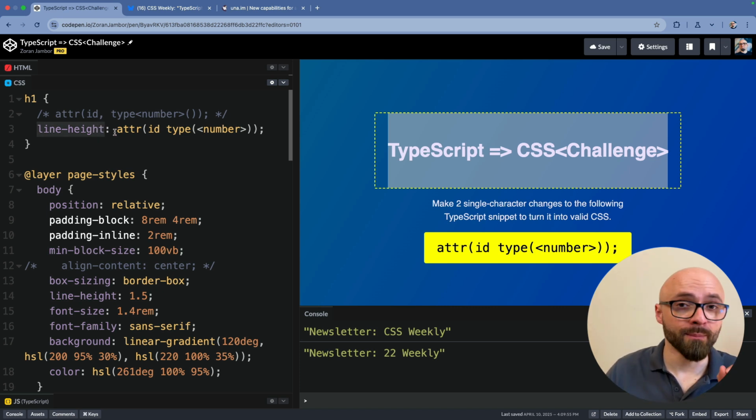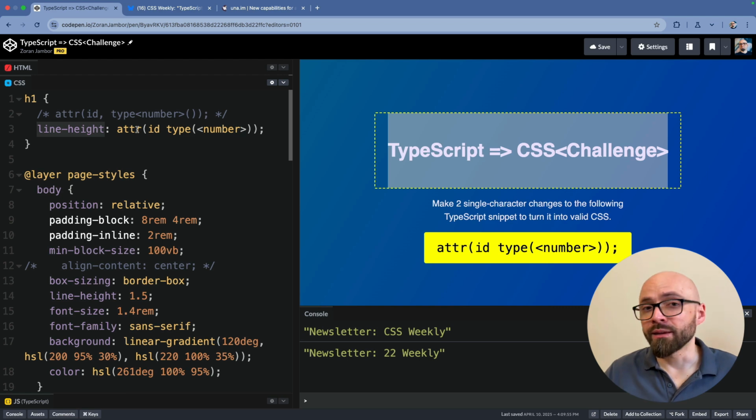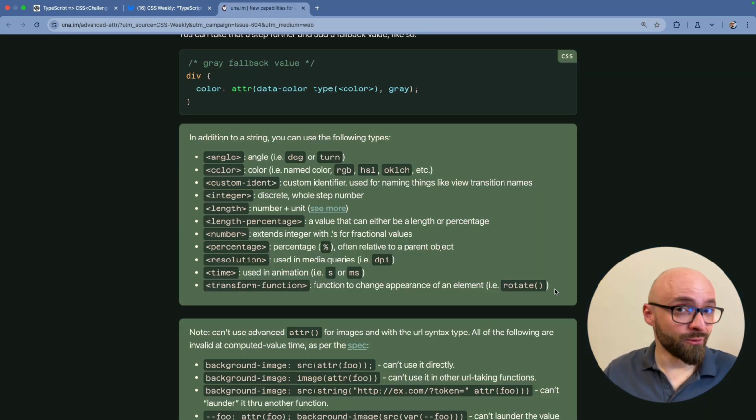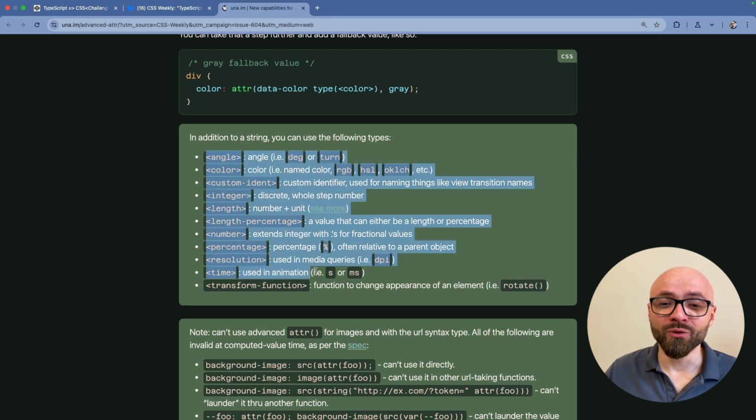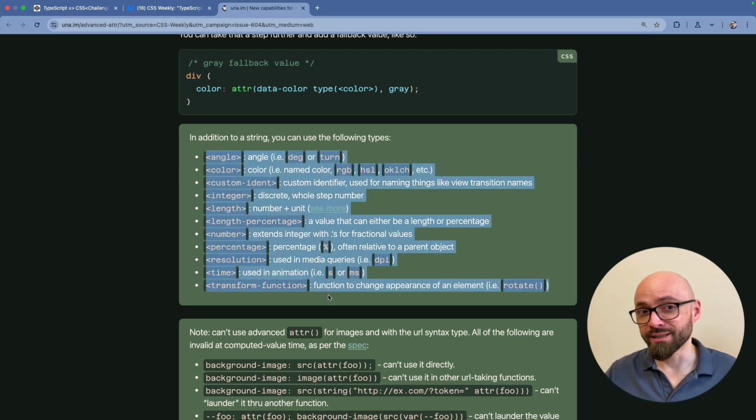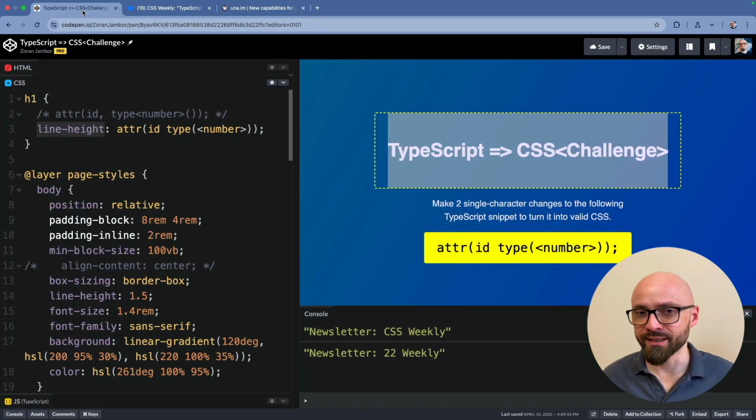And if you want to learn more about that, Una Kravitz created a fantastic article where she explains exactly how this works. And if you read it, you're going to see that there are quite a few types available that you can utilize in your code. And the bottom line for this silly little demo is that if anybody ever again tells you that CSS is not a programming language, well, just ask them about TypeScript.